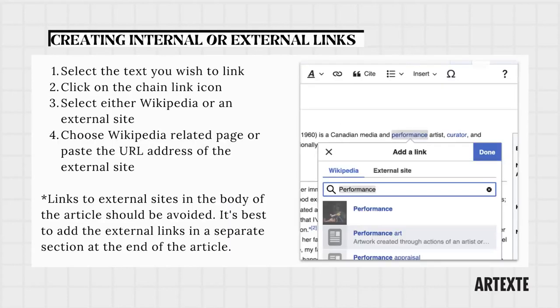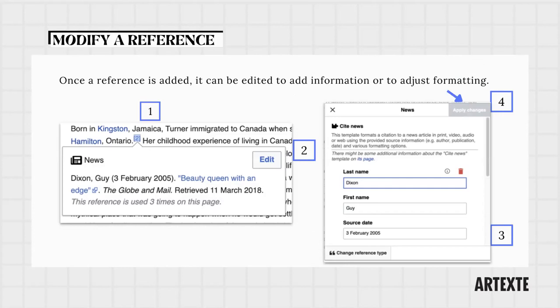So you can also modify a reference if necessary. Once a reference is added, it can be edited to add information or to adjust the formatting. Here we can look, if we click on one of the numbers in superscript next to the sentence, we see we can view the reference. We can see how many times it's used on the page. And then we can go into that reference if we click Edit, and then we can modify the information as needed. They would then click Apply Changes.